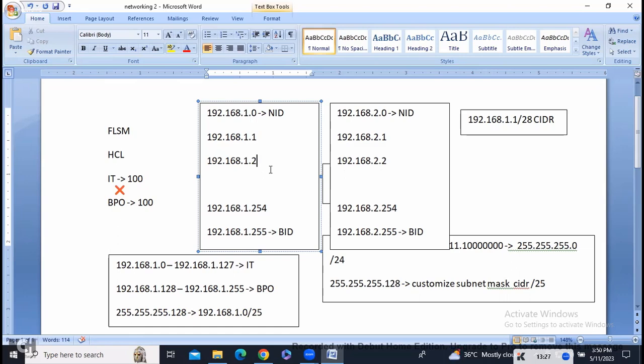Is this the way you are going to establish the network in your organization? No. It's not a good practice. Then what do we need to do? Simple, guys.